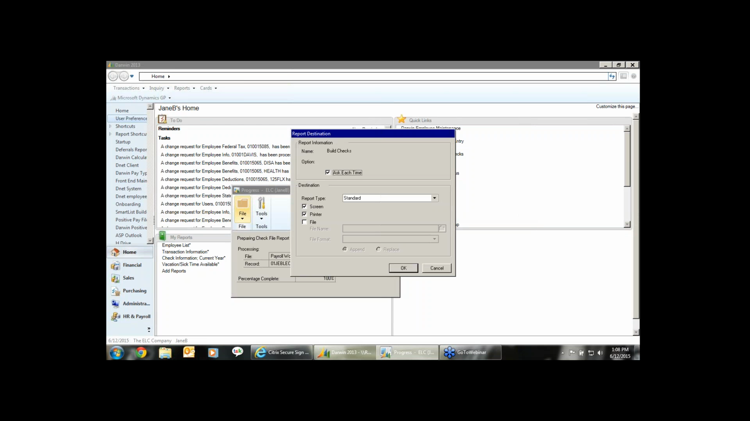Also, another new feature on the build. In Darwin 10, we had the build report where you would be able to see all the information for the build. And then if you had any warnings or critical errors that would cause issues with the payroll, of course, warnings you can process through. The critical errors you would not be able to. Those would all show up on the build.